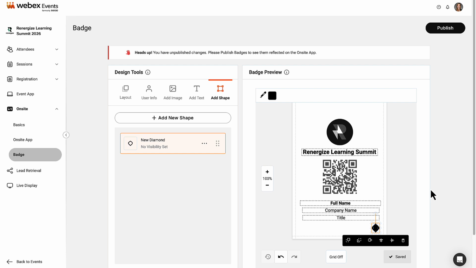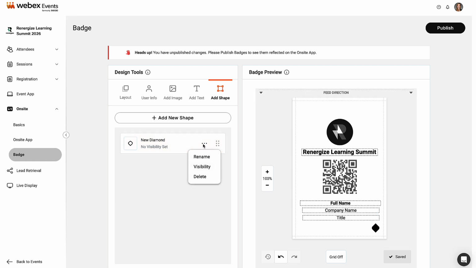For any badge element you add from the Design Tools panel, you can create a rule based on exclusive groups or registration data so that the element only prints on badges when the rule conditions are met. For example, you can have a different icon shape for general admission versus VIP exclusive groups, or a special indicator for staff and sponsor badges. To access the Visibility Rule setup, click the Settings icon on the badge element in the Design Tools panel and select Visibility.